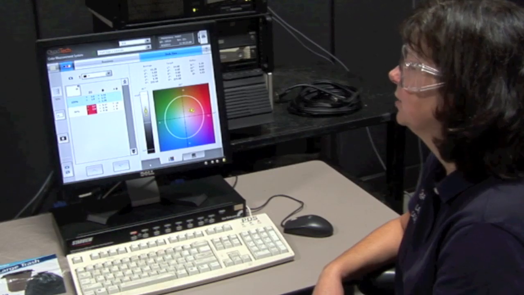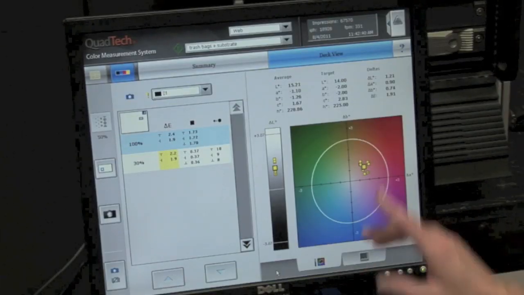Here at the QuadTech Engineering Test Lab, we're going to show you our color measurement system with SpectralCam and our new SpectralCam HD functionality. Here's what the operator will see on their touch screen. This is our deck view screen.